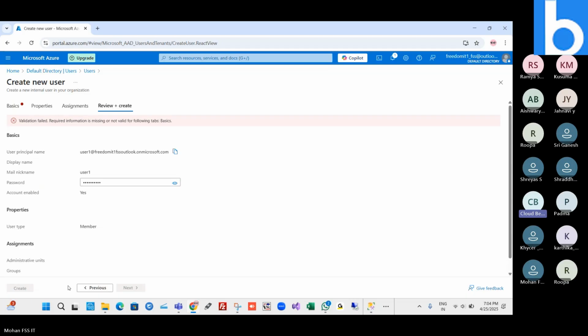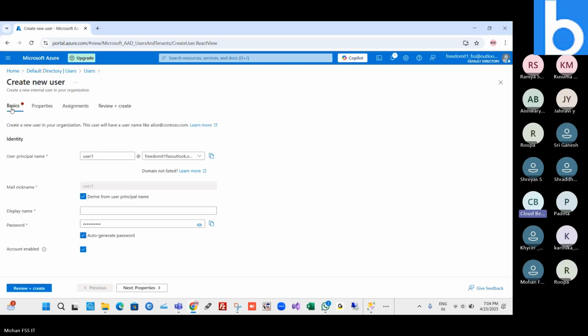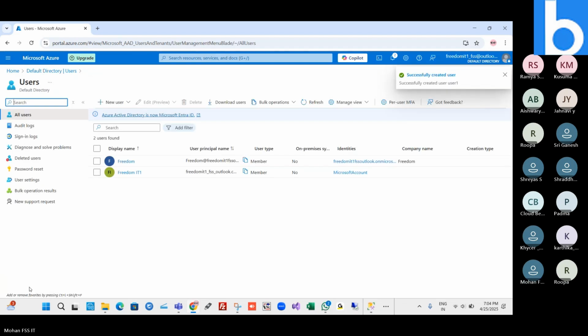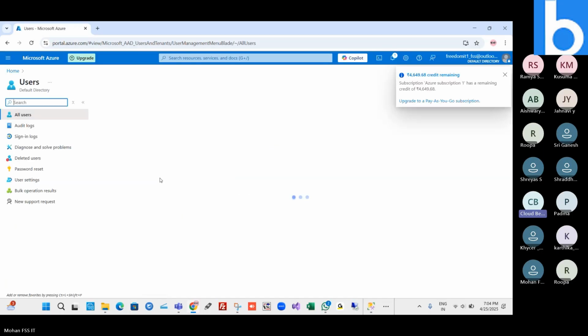No, display name. You didn't provide the display name. Go to the basics. Yeah, display name also user one. Okay, click on review and create. Now, if you do a small refresh on your screen, you can see that a new user has been created.